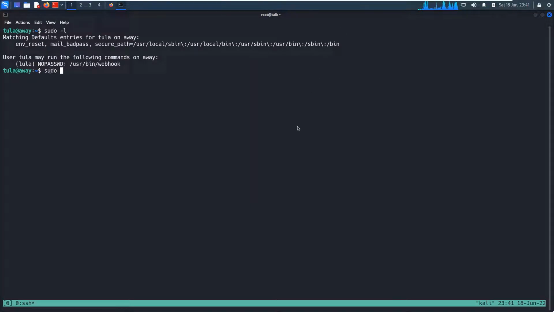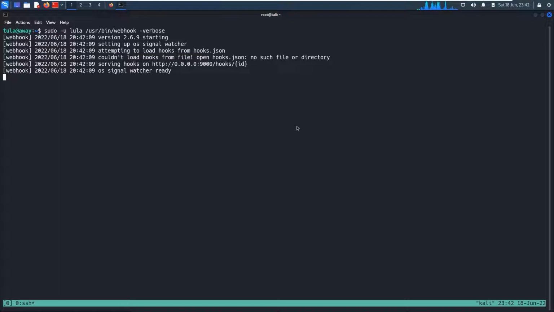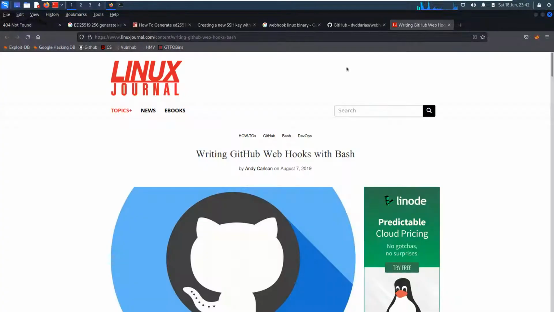So I can run this thing, sudo -u lula /usr/bin/webhook. What do I get? If for some reason, we can start with a verbose flag. It's running. Couldn't load hooks from the file hooks.json, no such file or directory. So we need to specify some kind of file, hooks.json.